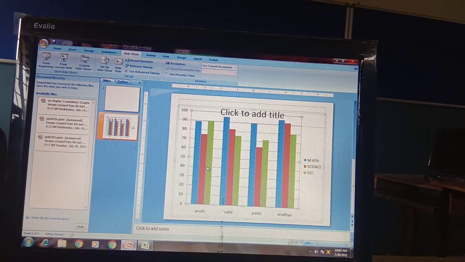So color representation is done with the help of legends. Is it clear to everyone? I hope this component of the chart is clear to everyone.